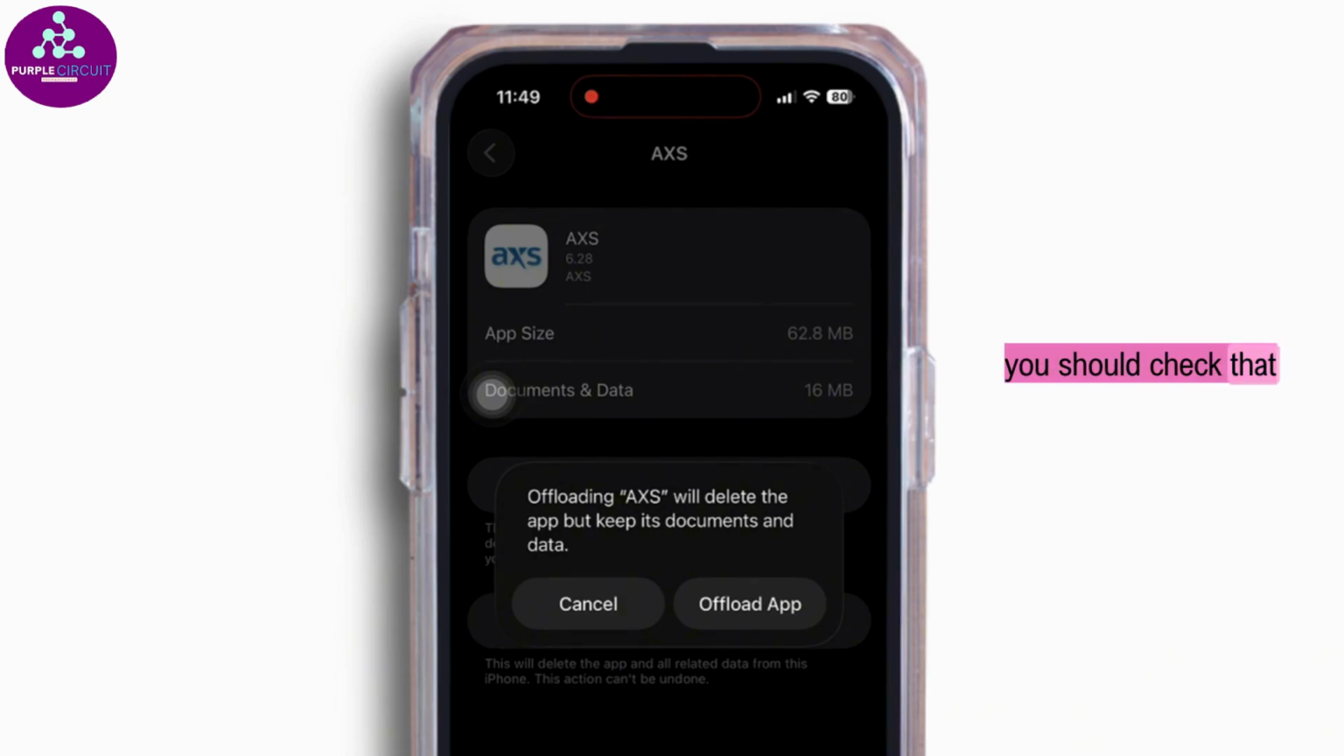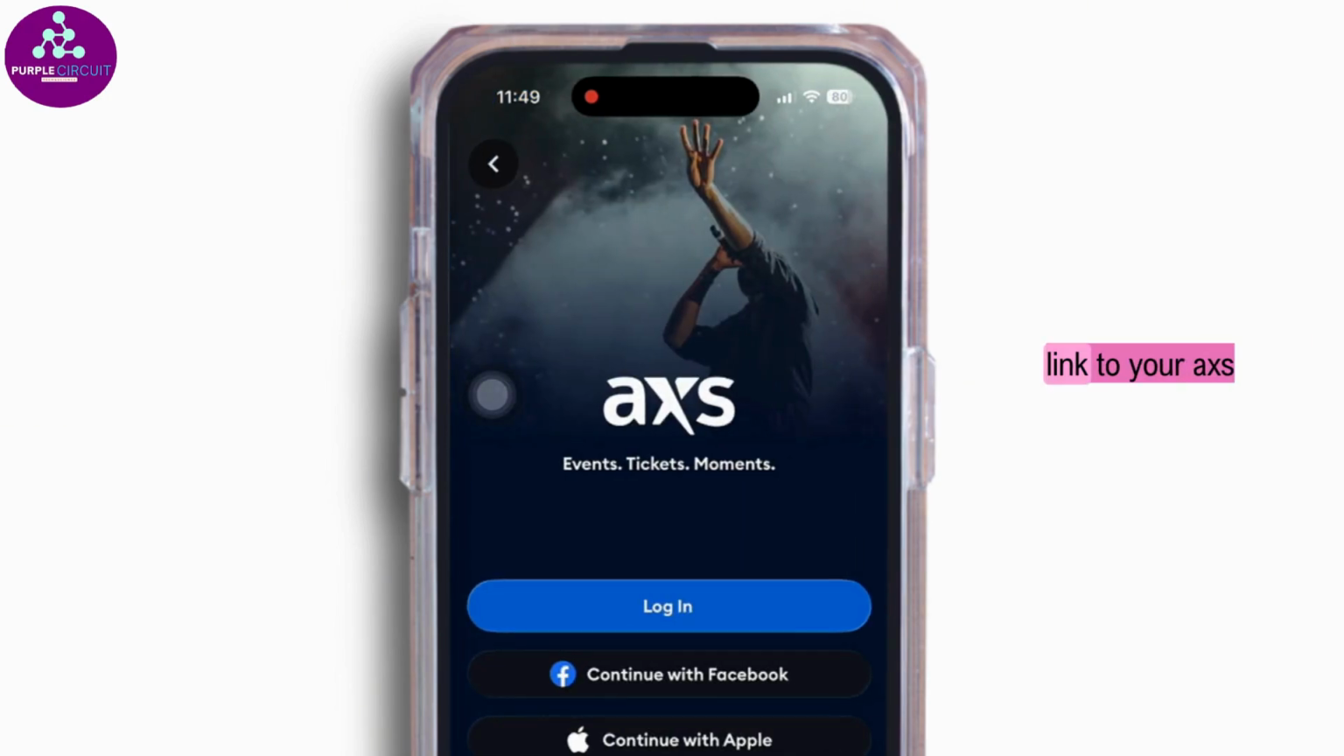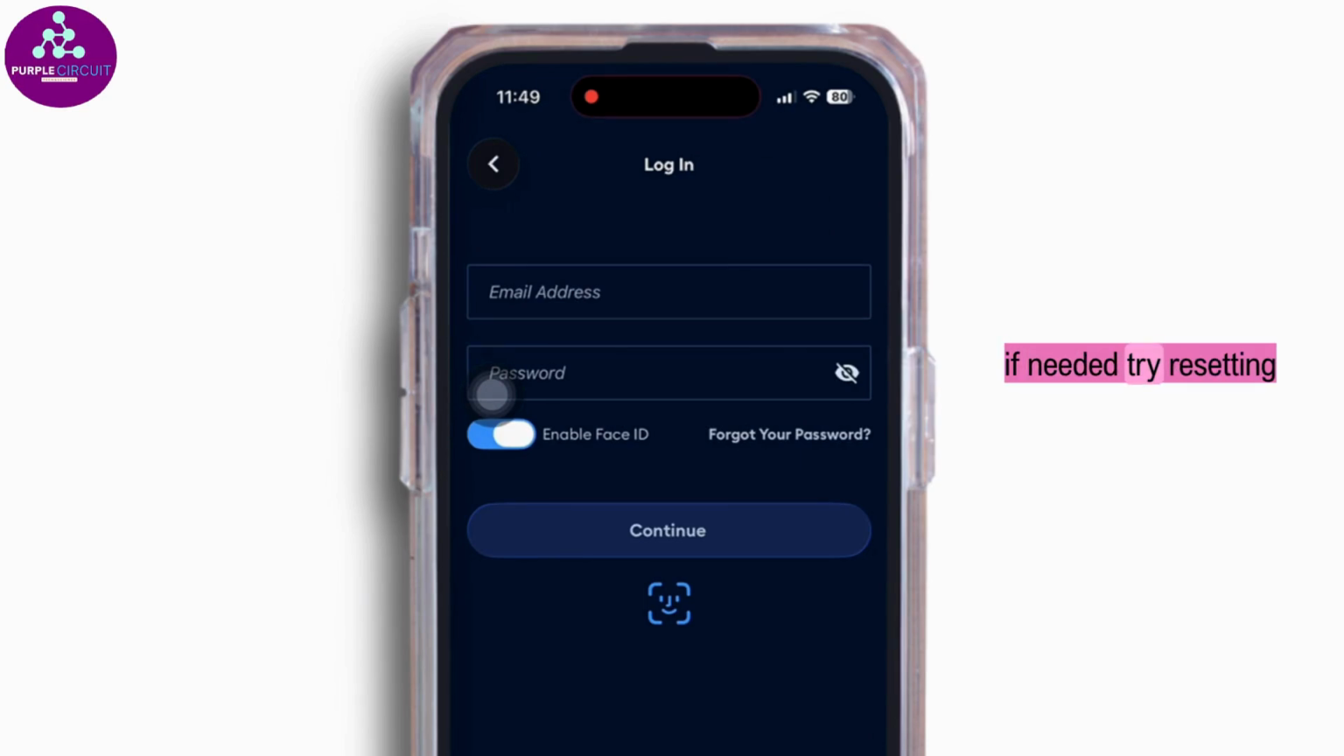Next up, you should check that you are entering the correct email and password linked to your AXS account. And if needed, try resetting your password using the Forgot Password option.